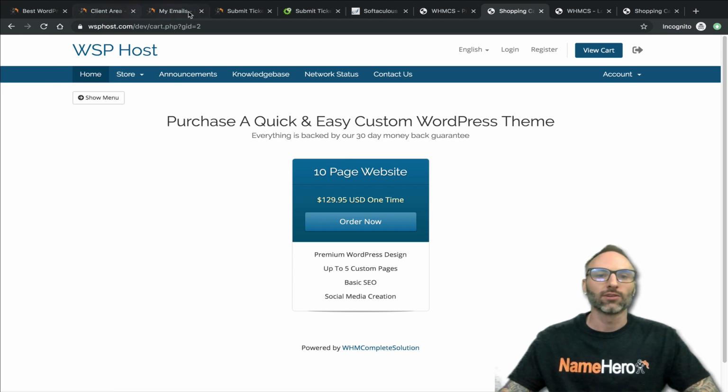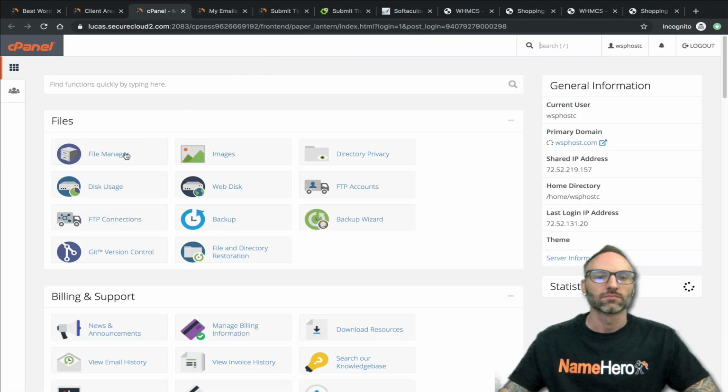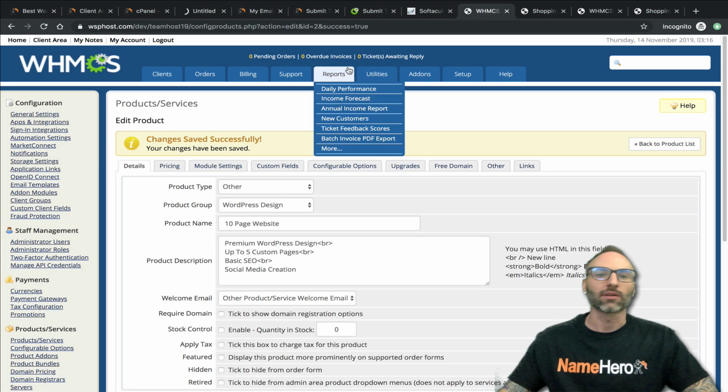If I go into my file manager, so let me go back to cPanel. File manager. Google Fiber's been moving a little slow this week, so let's give them a second here while they come up. But while we do that, let's talk about another thing here really quick.